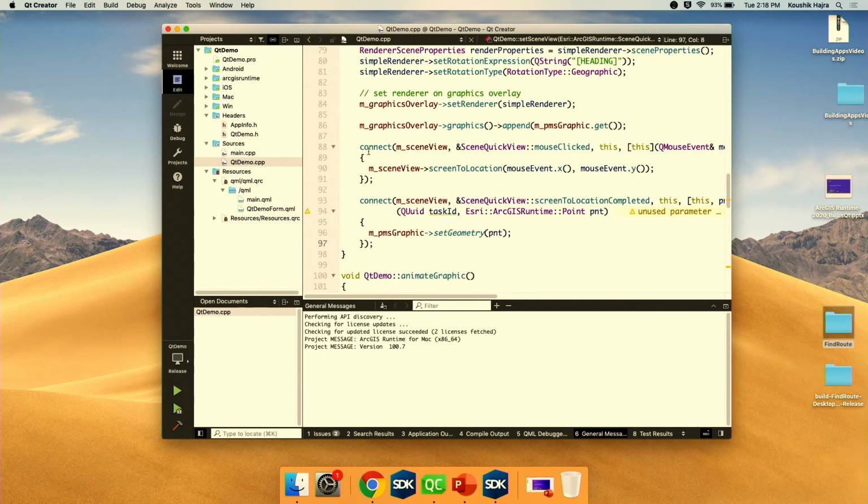So I've hooked up the map's mouse clicked signal. So every time I click on the mouse, click on the scene, this signal gets invoked. And this is just a simple lambda that I have. And if you have a complex function, you could create your own function and call that from your lambda. But this is a very simple lambda.